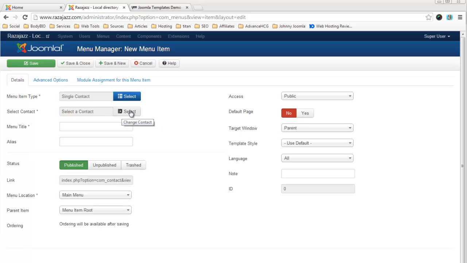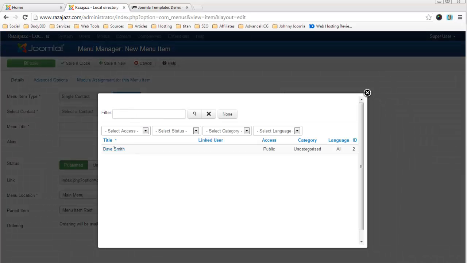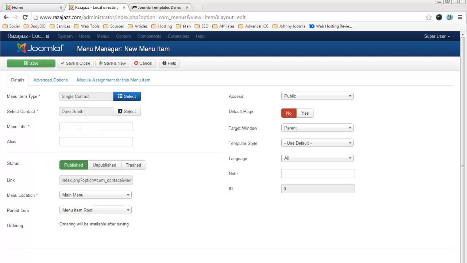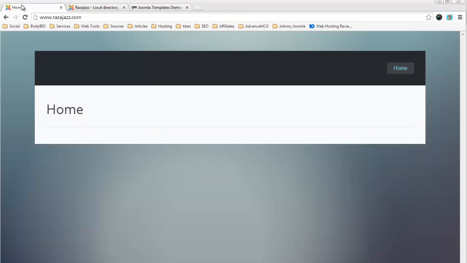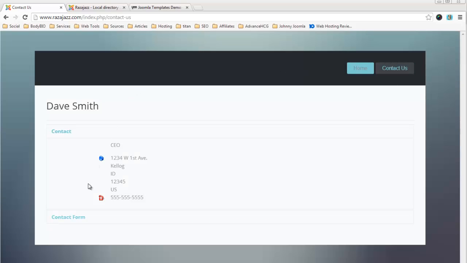It's going to give you the option then to choose the contact. And we're going to give that a title. So I gave it the title Contact Us with the alias Contact-Us. And I'm going to save and close that. And we're going to click on the home page here. And we have a Contact Us button, and that will take us to a separate page with Dave Smith.